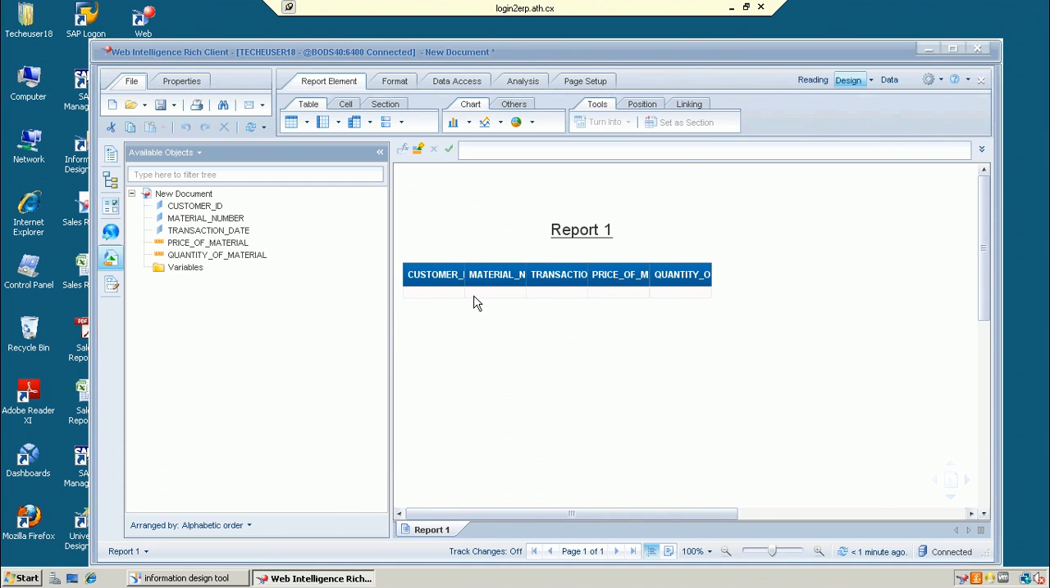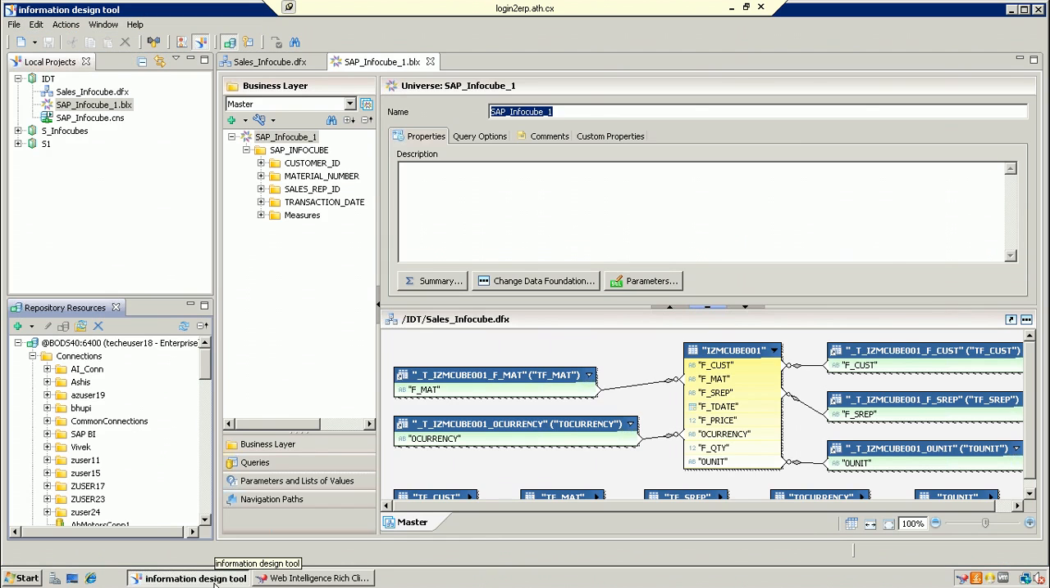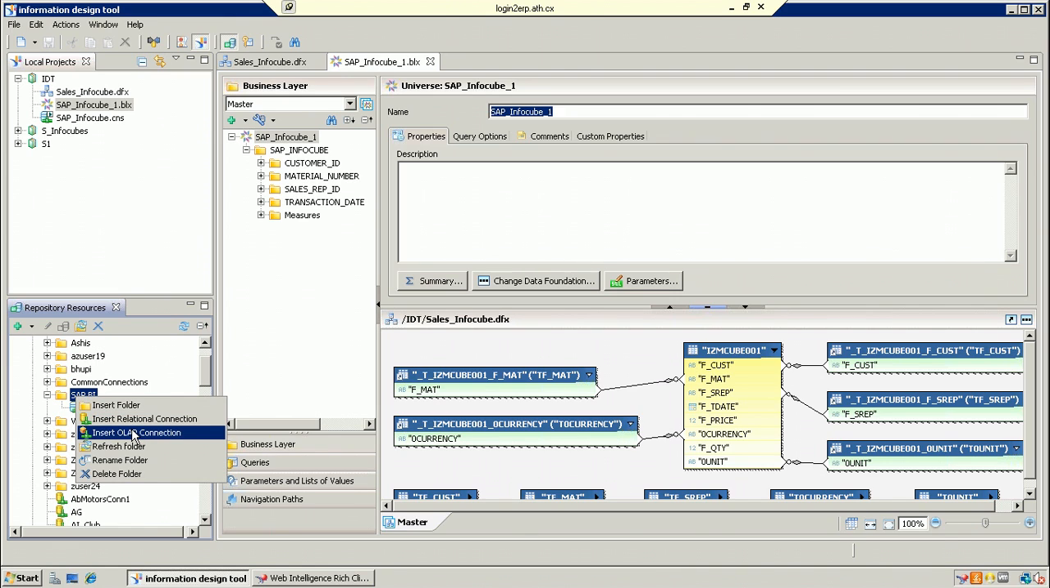Okay. So basically there is no data in the backend, so it's not displaying any data. If the data is loaded in the multi provider or info cube in the backend, it will display in our report. So in the backend source system we don't have any data. So this is the way we can design the universe on top of the info cubes. Okay, any questions? And similarly you can create a universe on top of the multi providers or the DSOs.